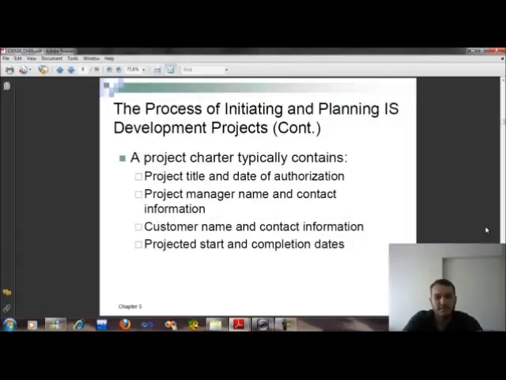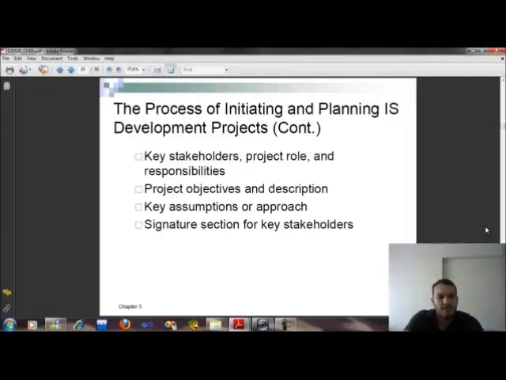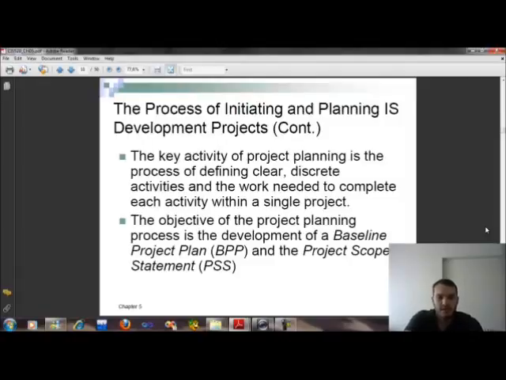And a project charter typically contains the project title and date of authorization, project manager name and contact information, customer name and contact information, project start and completion dates, key stakeholders, project roles and responsibilities, project objectives and description, key assumptions and approach, and the last one, a signatures section for key stakeholders.